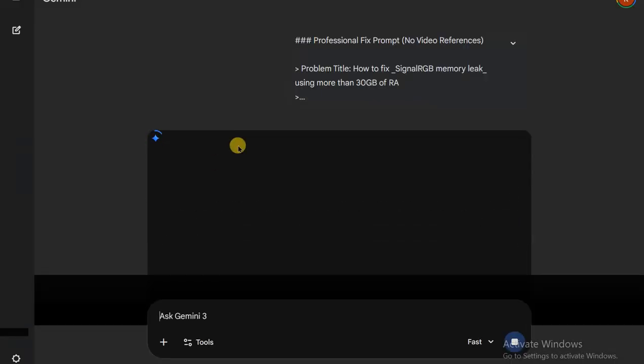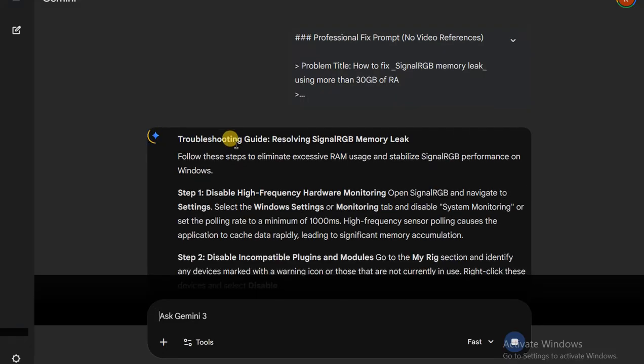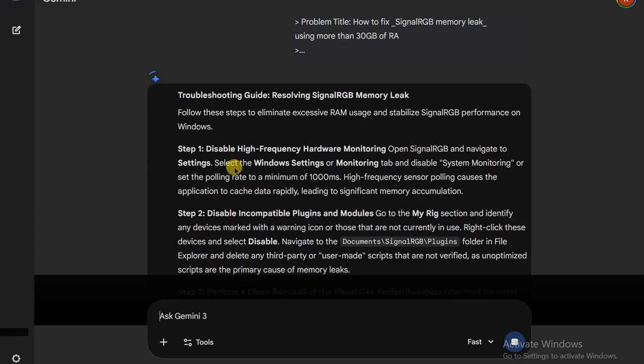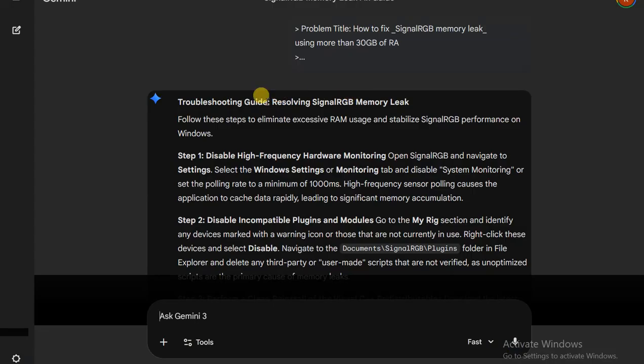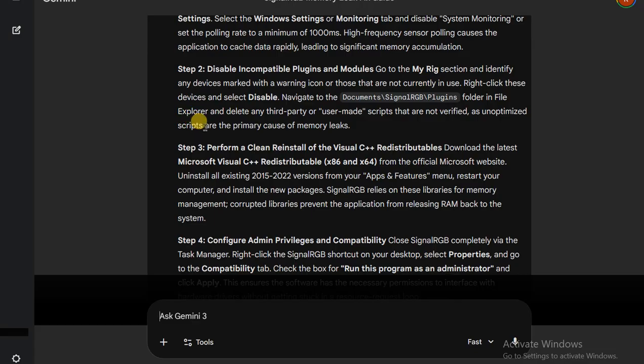We are going to do this hand in hand and step by step, so your RAM usage drops from 30 gigabytes to under 400 megabytes immediately. First, you must go into your App Data Local folder, navigate to the SignalRGB plugins directory, and delete every vendor folder for hardware you do not personally own.